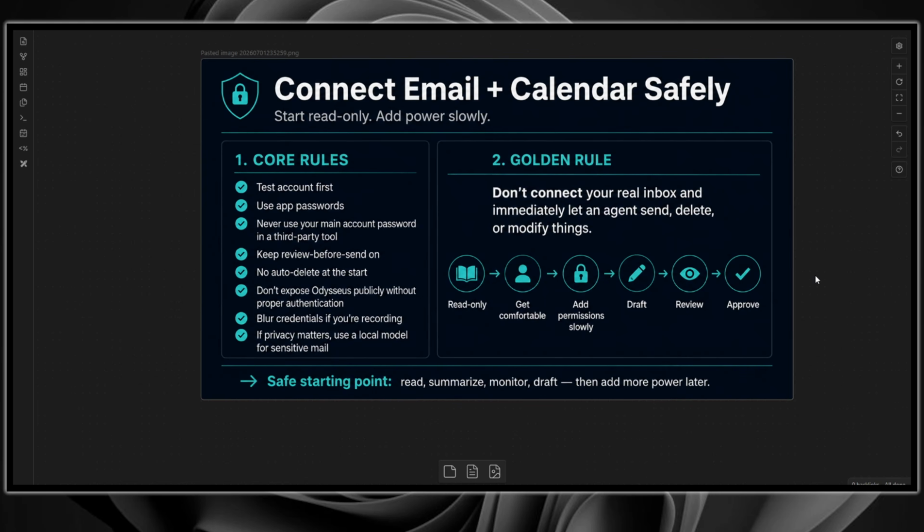So if privacy matters, and it should, you want to select a local model before you touch any sensitive mail inside Odysseus. I highly recommend that you never let the agent send, delete, or modify things inside your email or calendar. Start read-only, get comfortable, and then add power slowly. And now let's go and connect both of them.